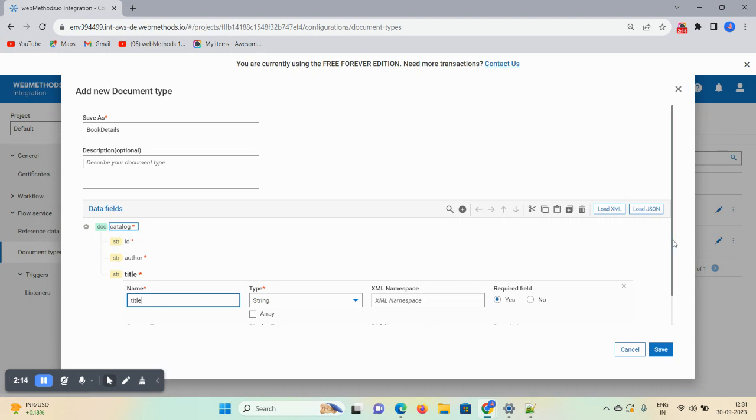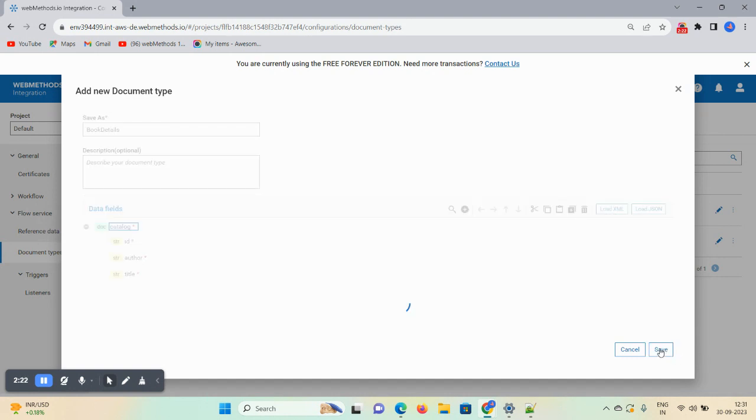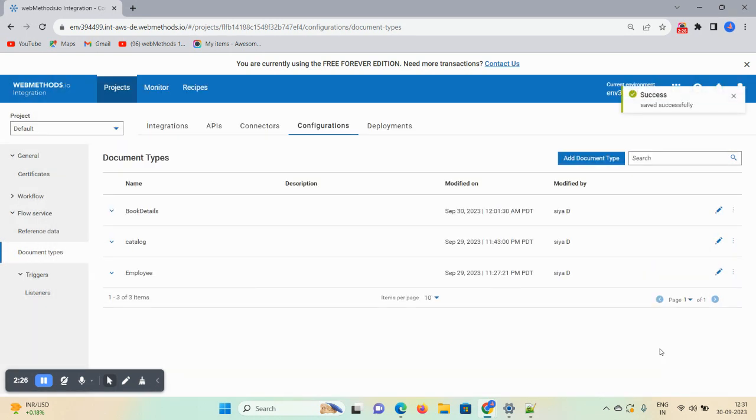If you don't want to select a required field or optional field, you can check all the fields here. As per the requirement, you can change it, no problem. Then click on save. So let's suppose I have created one book details document type and I want to use this book details document type in my particular flow service. How can you do that?